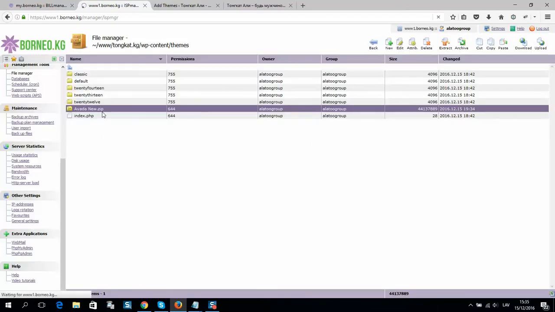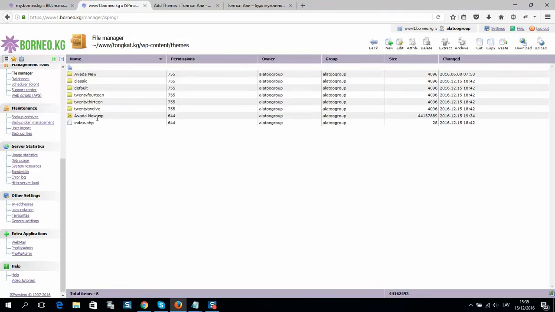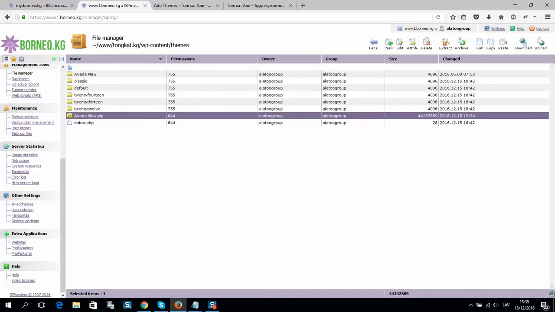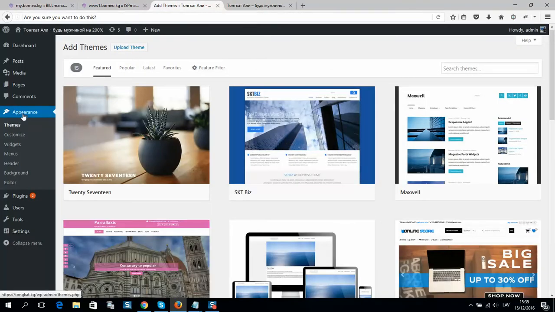Extract to the same folder. Okay. So let's go back to our WordPress website and refresh the page. I'll simply click on Themes.